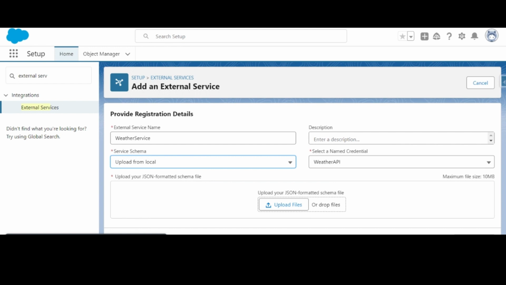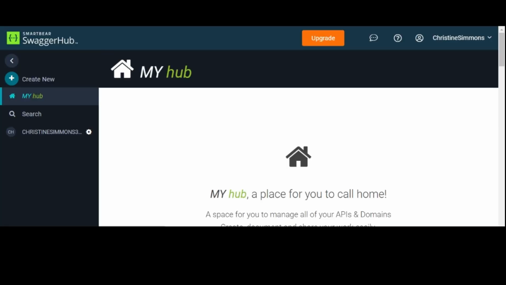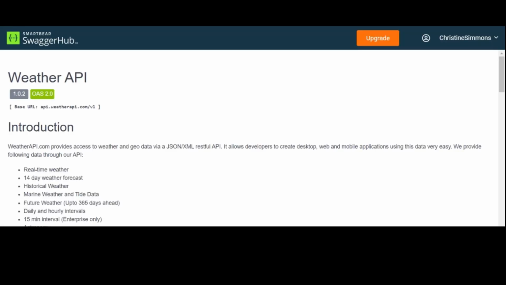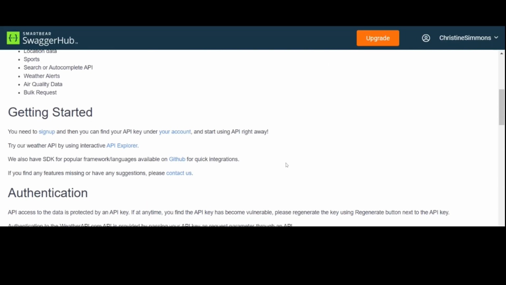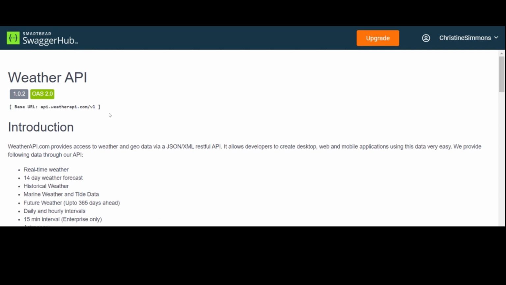Where are we going to get this schema from, you ask? Well, remember when we set up our Swagger account? That is where we are going to get the schema from. So when you create your Swagger account and then follow the link from the Weather API website, it actually takes you here. And this is where you see the URL, but that didn't quite work how we would have wanted it to.